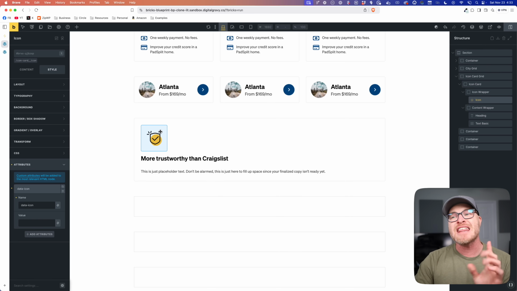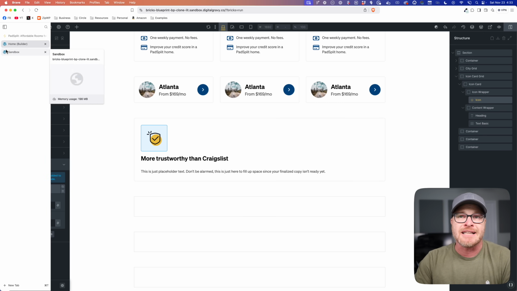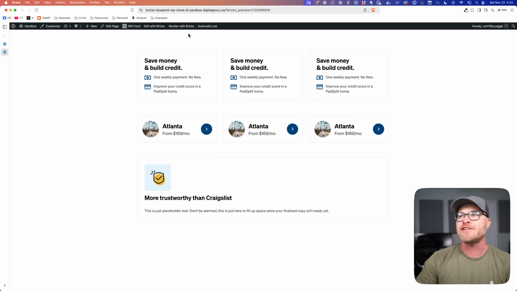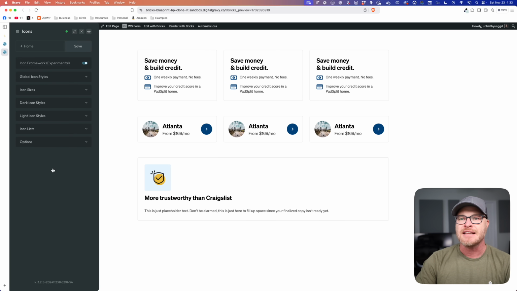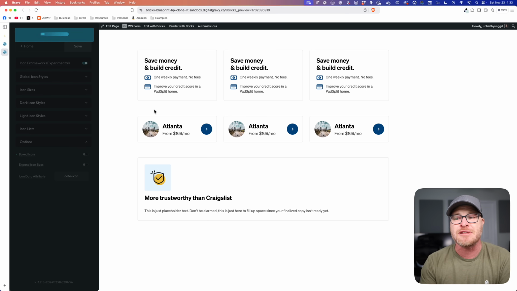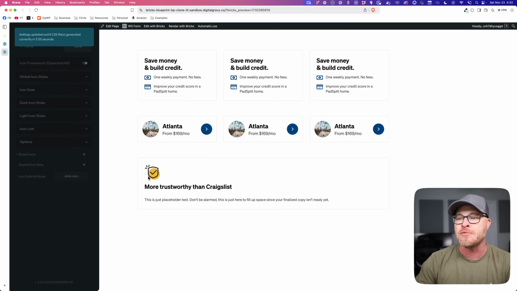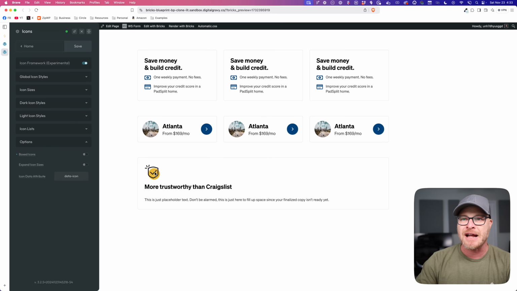Now, I'm noticing that they're not really using boxed icons. They're using normal icons, and my icon framework is set to boxed icons. I don't want boxed icons, okay? So what can I do? Very simple. I'm gonna go to Automatic CSS, Icons, Options, and turn off boxed icons, and it's gonna just turn them back to normal, and they're not gonna be boxed anymore. And so see that icon goes back to normal?